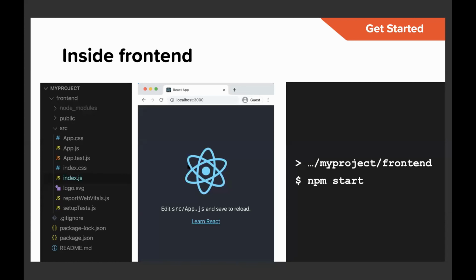looks like it's going to load this port up on localhost. Localhost is your machine. So at localhost:3000, you should be able to see this.